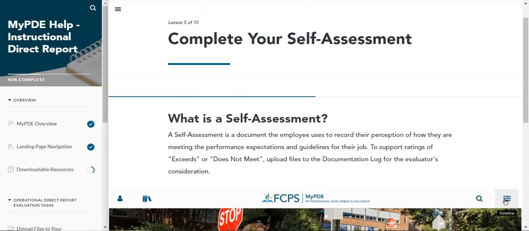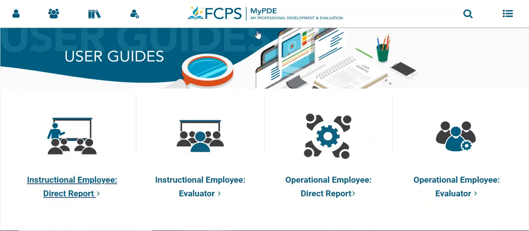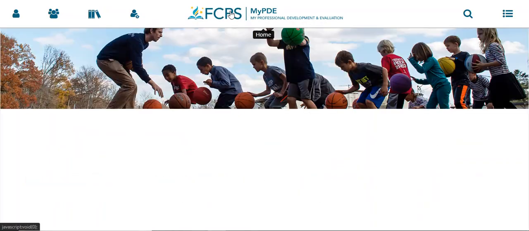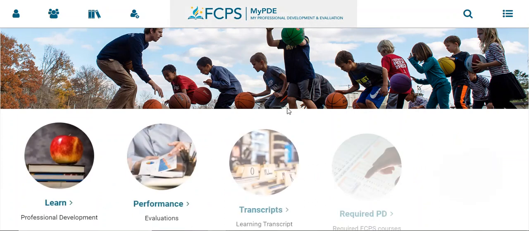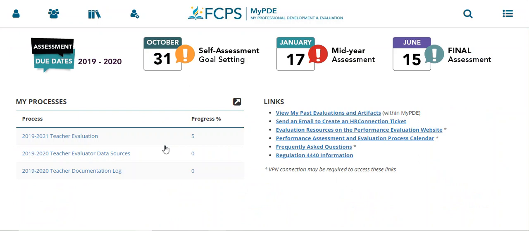All right, so we're going to exit out of that and go back to our main home page here. And I want to get back to the landing page, so where do I go? I go up here to the logo, press on the logo there. All right, so let's look at the performance evaluations. So you click on that and you see these nice little icons up here and you would think, oh, I want to do my self-assessment goal setting.